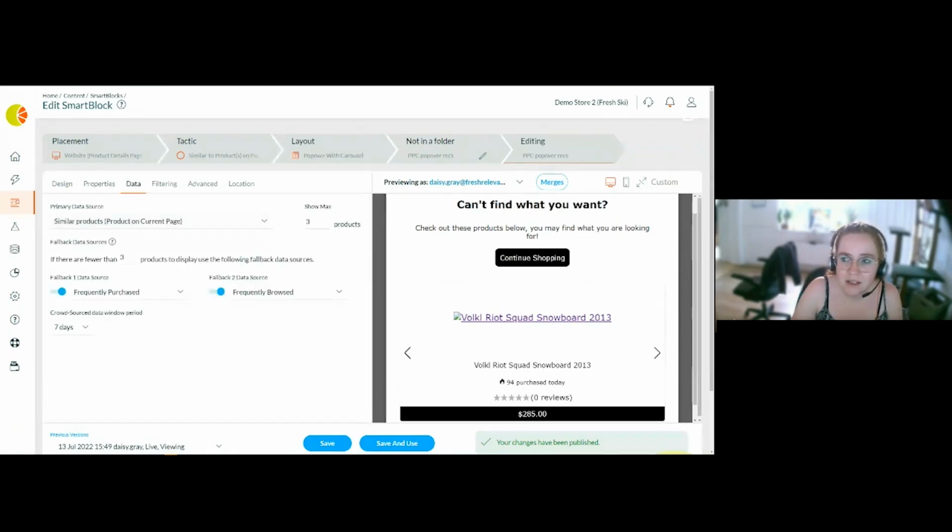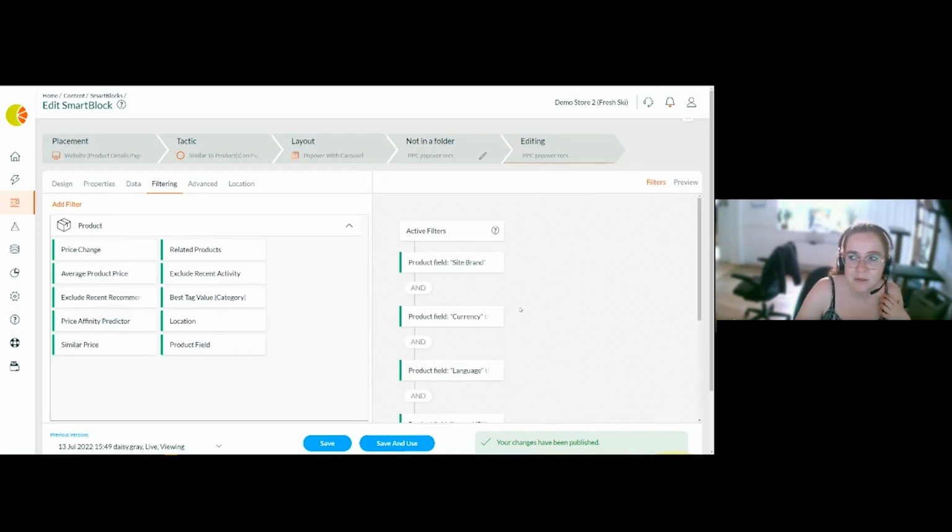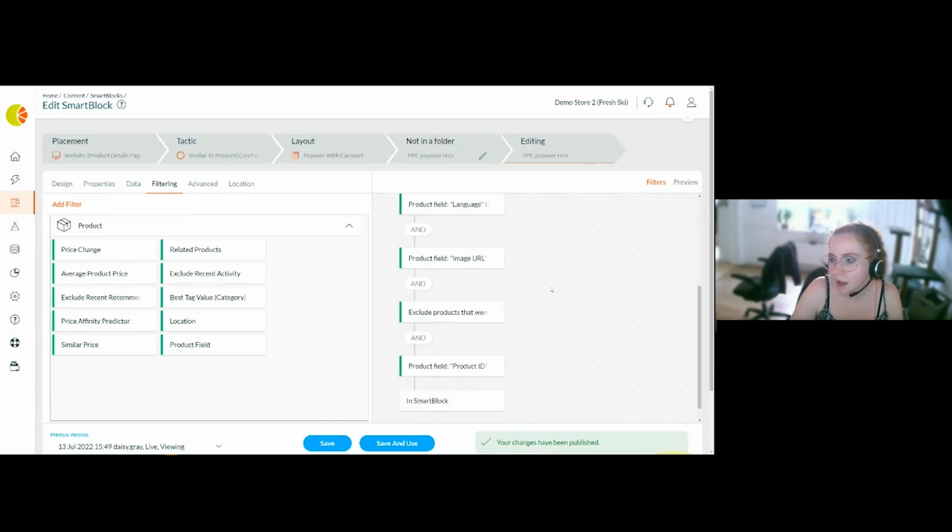I mentioned that we've done some of the heavy lifting here. So all of the data sources are exactly what I need there. It's also automatically popped filtering on for me. So if you are working in multiple currencies, languages, site brands, then that is automatically going to be built for you, which wasn't the case before. We're also automatically going to make sure that we don't recommend the product on the page. By default, our system won't know unless you tell it to remove that product. So again, it's just a small optimization that's in there by default.